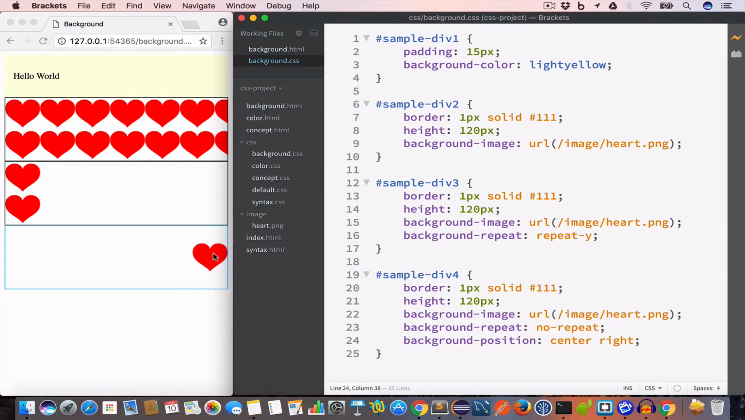And similarly, we can set the background image position to bottom left, bottom center, and bottom right. So let's say we want to position the background image to bottom left. So bottom left. And if we want to set the background image to bottom center, we'll set the value to bottom center. And if we want to set it to bottom right, we'll set the value to bottom right. So for this div #sample-div4, let us set the background image to center. So we'll set the background-position property to center center. And this will position the background image at the center of this div.